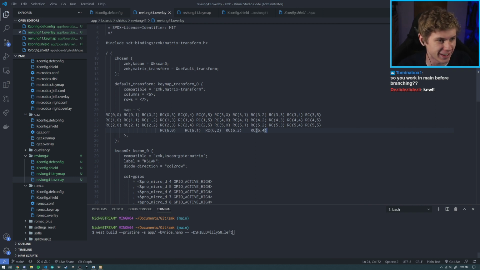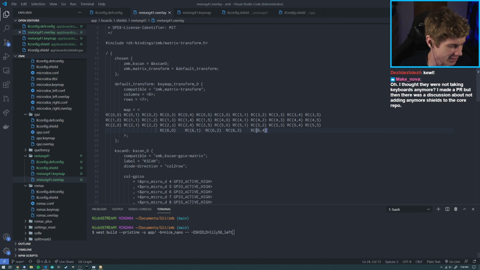Also, I'm not the best at Git, so I don't know if I would take my advice. That's just what I do. I thought they were not taking keyboards anymore.